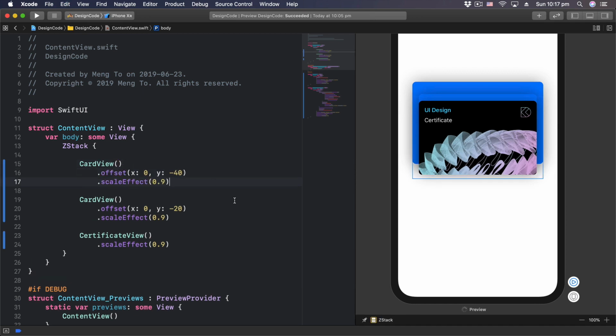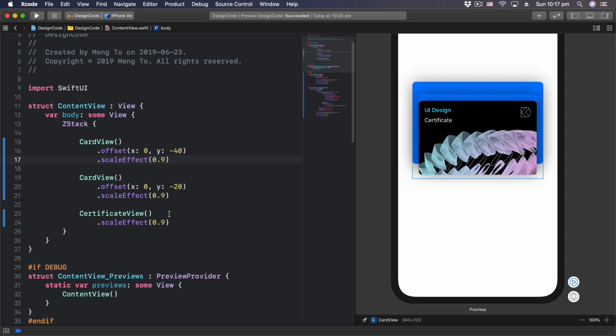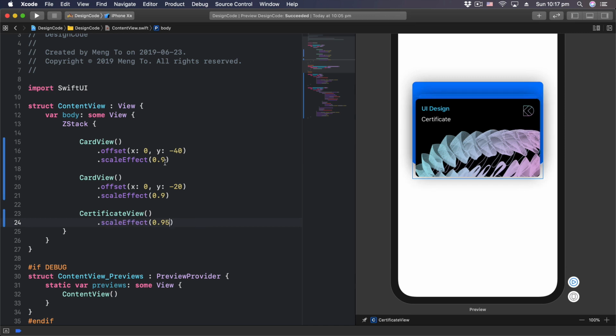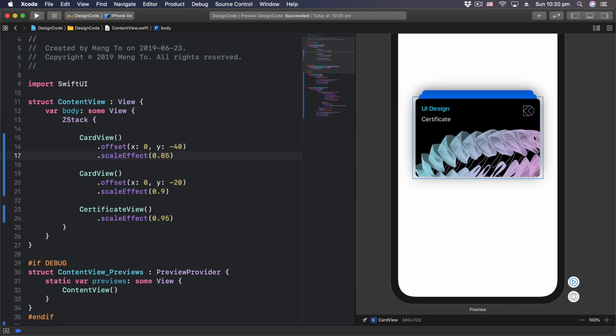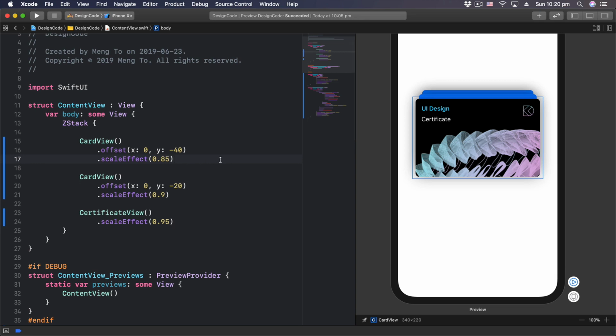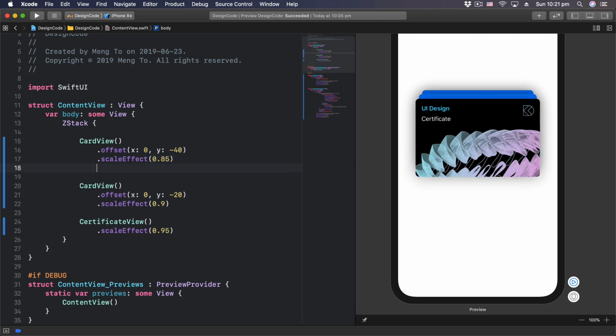Okay, so now we see a little bit better. On the first card, what we can do is set to 95 and the bottom card 0.85. It might take a while for everything to settle after you apply, especially the opacity and the scale effect, but after a while it's gonna look like this. Great. Next, I want to show you how to add a rotation.